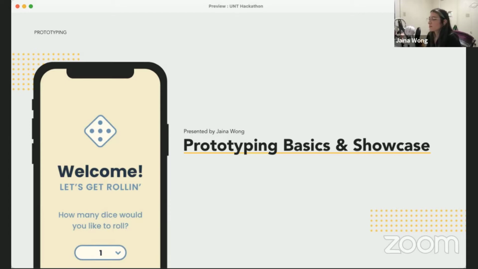Today, I'll be talking about prototyping basics and showcase how I use those basics to create a Dice app that Mary will later be developing.